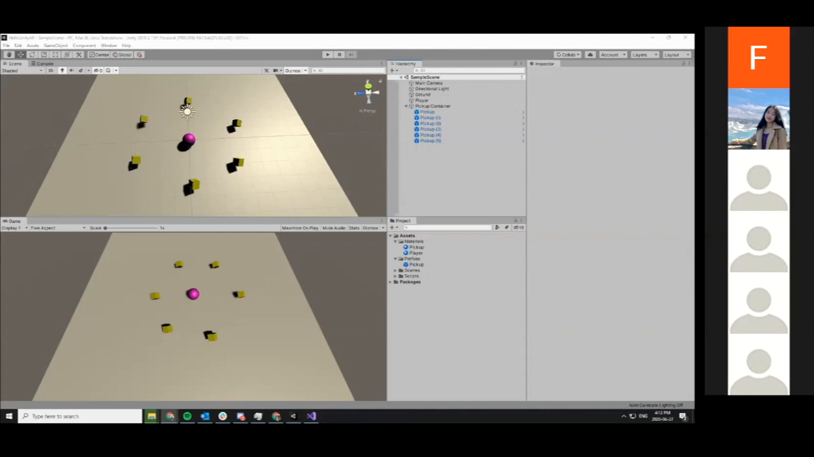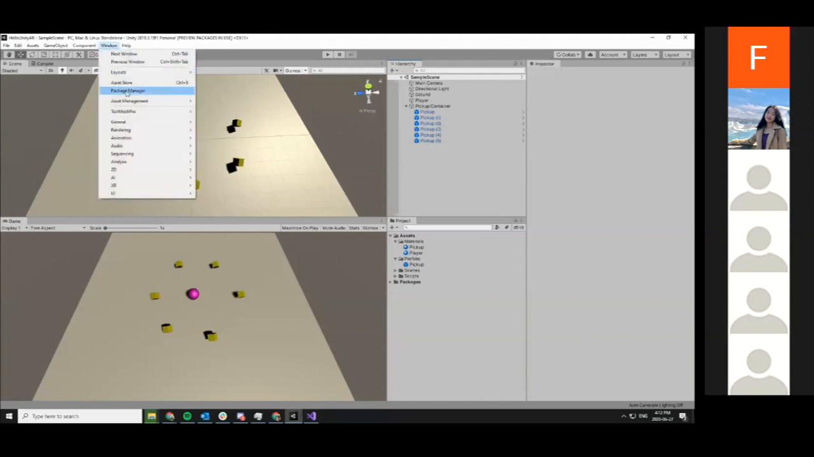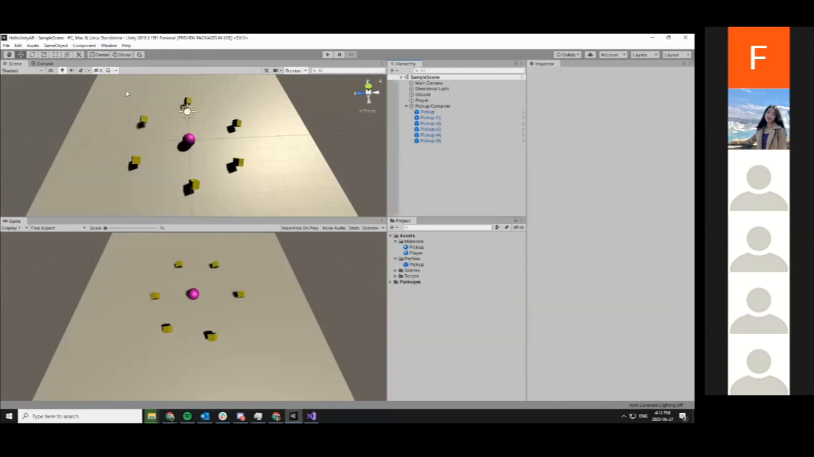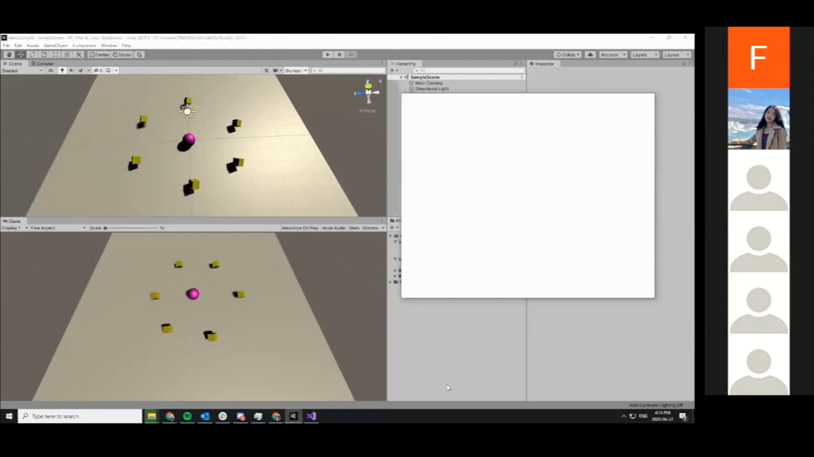Okay, so now we're gonna go on to part 3, which is building the AR app. Hopefully you guys have installed the packages already, but I'm gonna go through this because I haven't installed the packages already. So we're gonna go on Window, Package Manager. This will open up the package manager, which will allow you to install some packages. Oh, there it is.